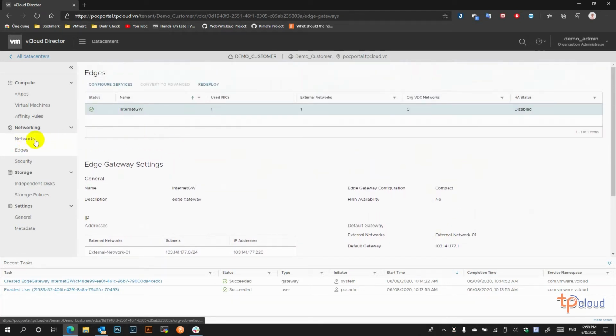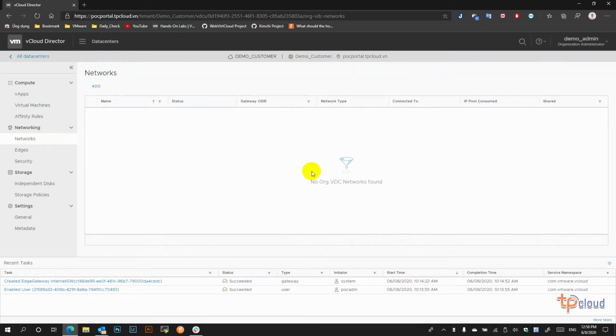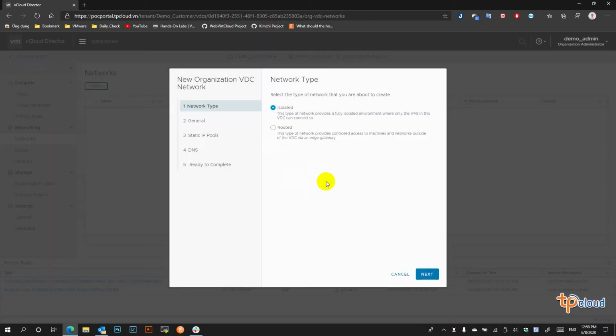Next, I will show you how to create new network. There are two types of networks we need to know about. They are isolated and routed. Isolated mode provides a fully isolated environment where only the VMs in this VDC can connect to. And routed mode provides controlled access to machines and networks outside of the VDC via an edge gateway.